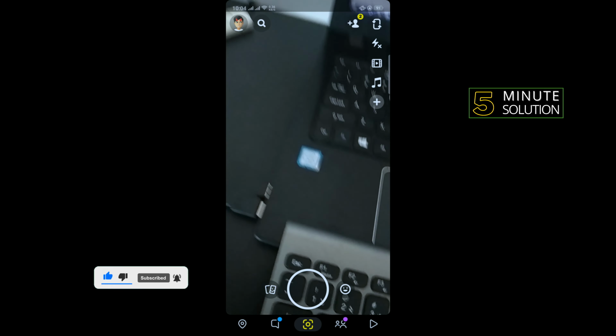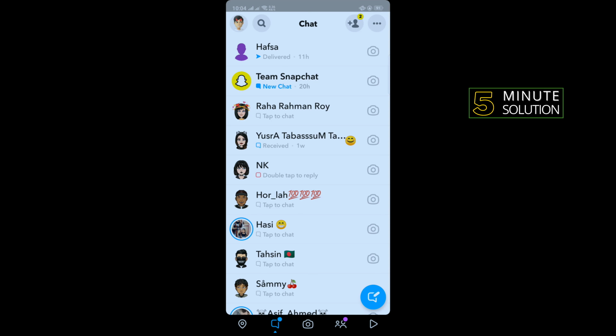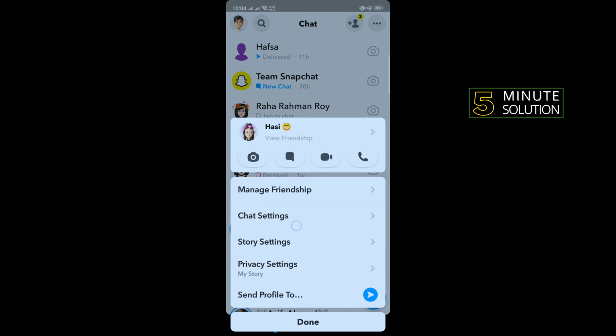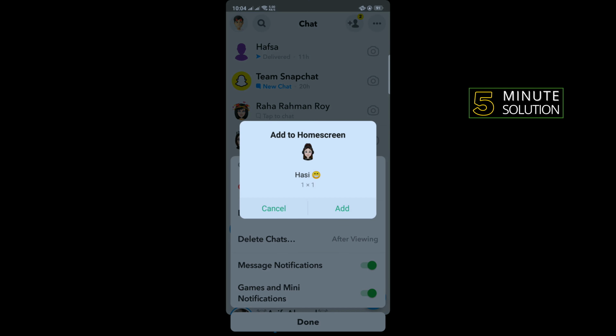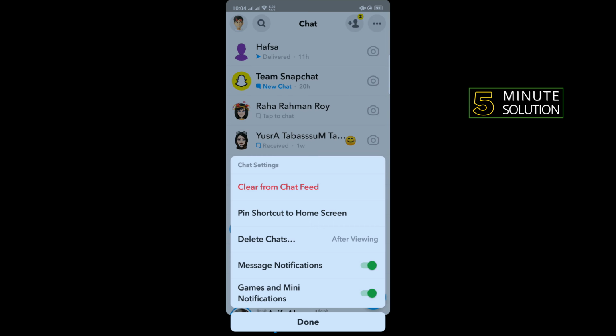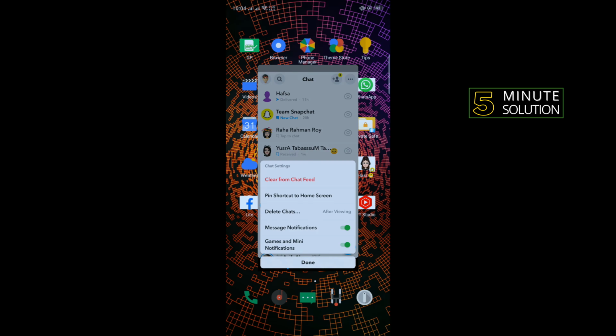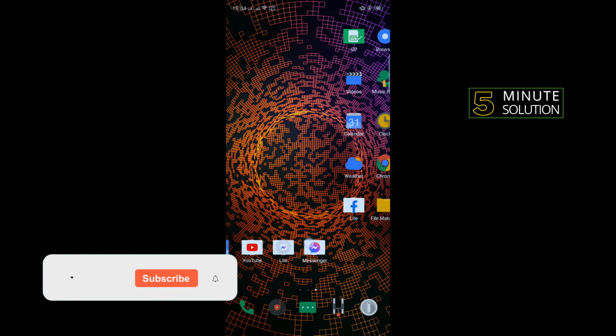So first of all, open your Snapchat and open chat, and long press on the chat whom you want to pin and tap on chat settings. And here you'll find this option, pin shortcut to home screen. So you need to select this option and tap on add, and the chat will be pinned to your home screen.